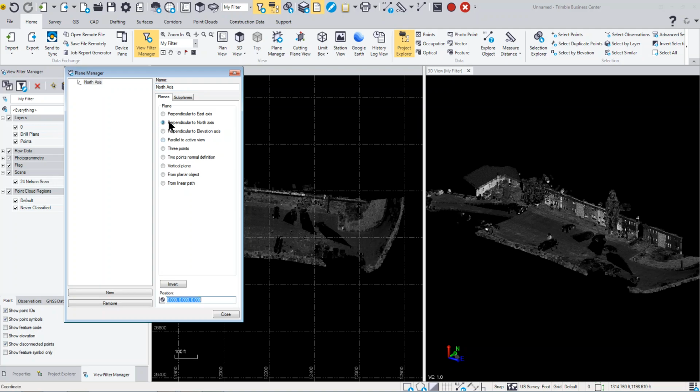So when I select that, it's going to ask me for a position. So it needs to be a 3D position, so I'm going to pick over here in my 3D view a point where it's going to start that plane. So that's the northing, easting, and the elevation of that plane.